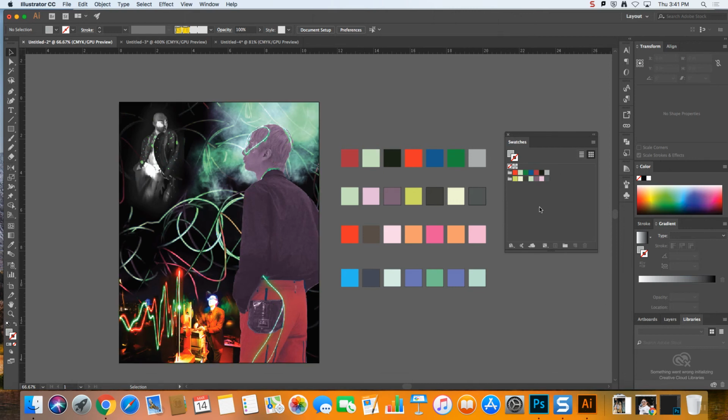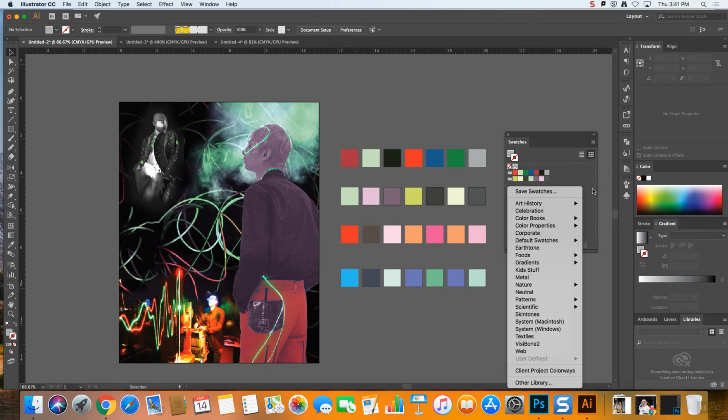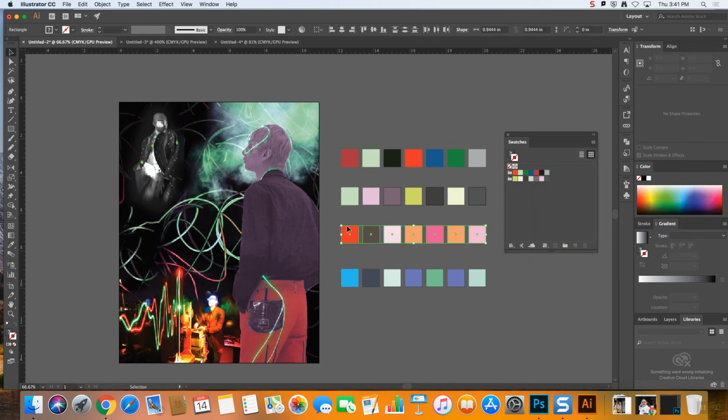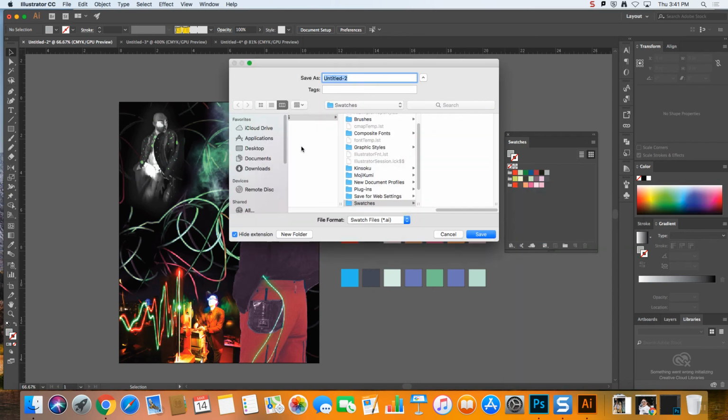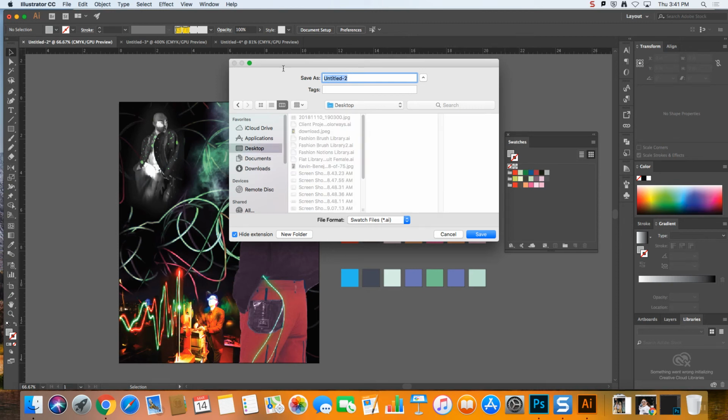So I want you guys to practice making folders and swatches and libraries. This is pretty straightforward, but we could also then save this as its own library that we can then bring into whatever folder we're working on. So swatch libraries menu, save swatches, and we can save it just wherever, to the desktop or wherever, so that we could upload it onto our Google Drive to bring home. So this would be like client project colorways 2.